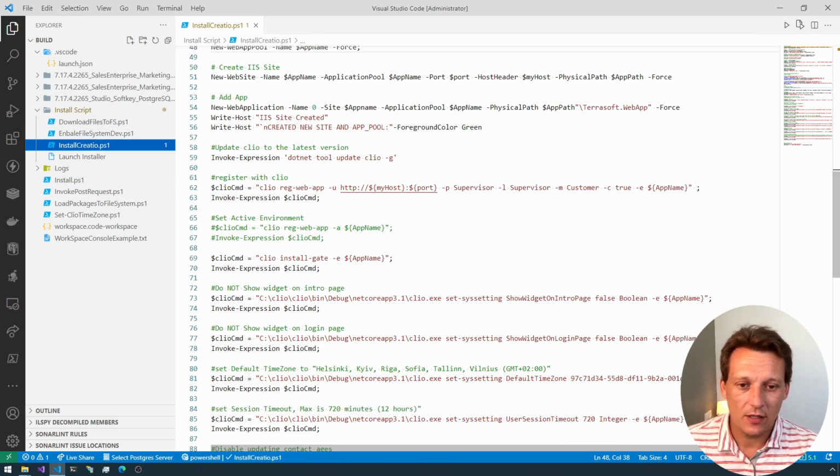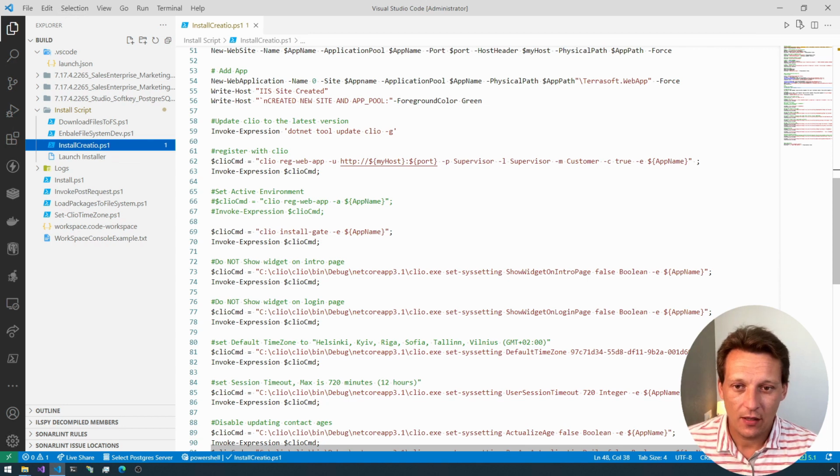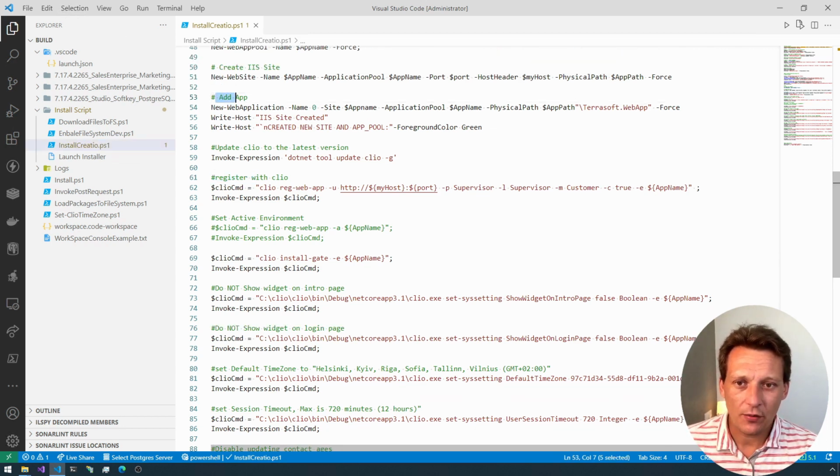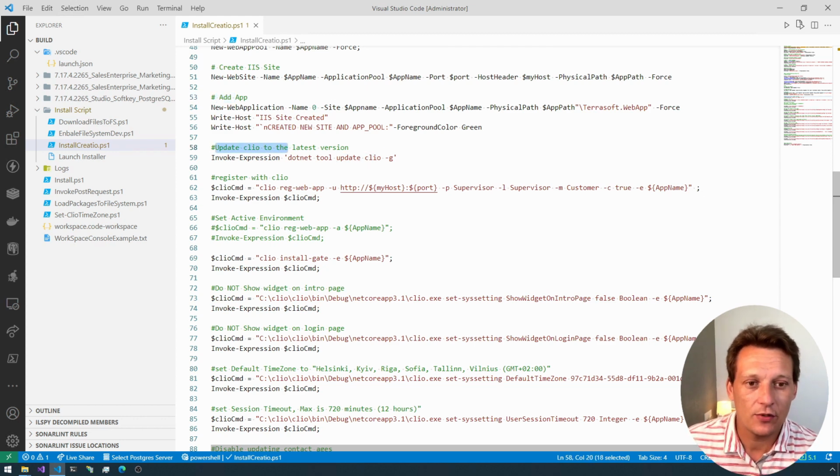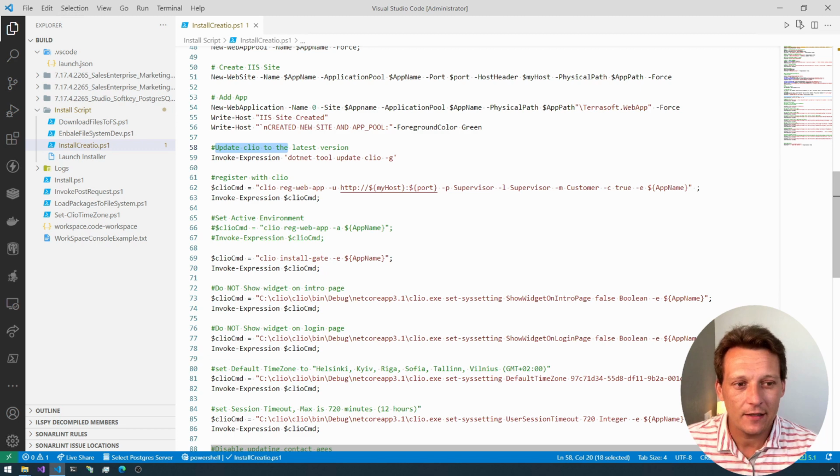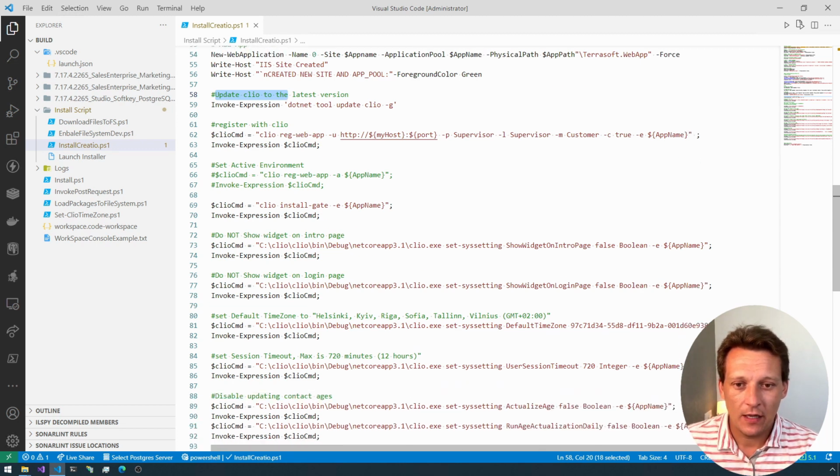So let's proceed with the installation and take a look at what's happening here. Creatio, register, we're going to create a web app. We're going to update Clio because I'm going to be using Clio to make sure that I can connect to my application. Then inside my application, I'm going to install Clio Gate.